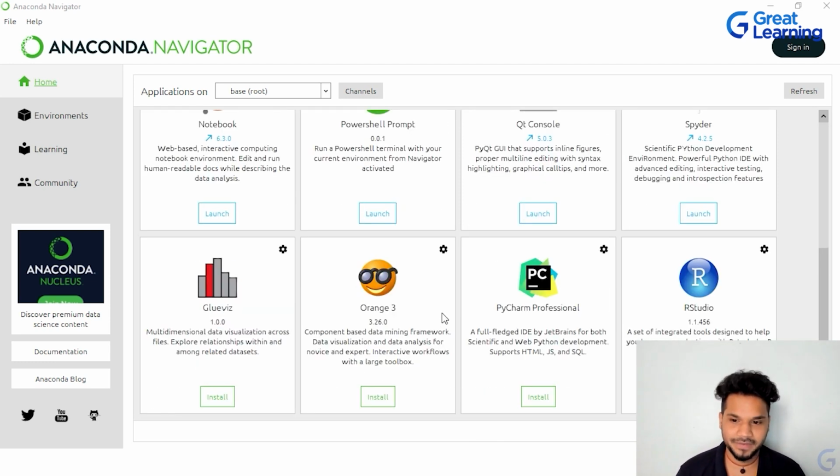Now, what are we after? We are after Spyder here, right? You can see Spyder and it's already installed. Now, if something is not installed, you will see an install button. For example, PyCharm is not installed. Even though they give you access to it with respect to Anaconda Navigator, it's not installed by default. So it says install here.